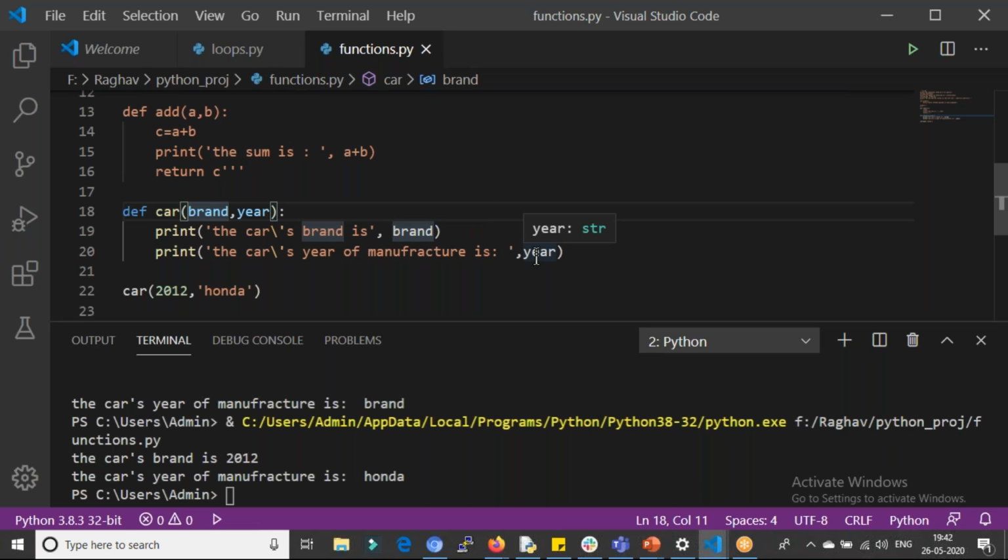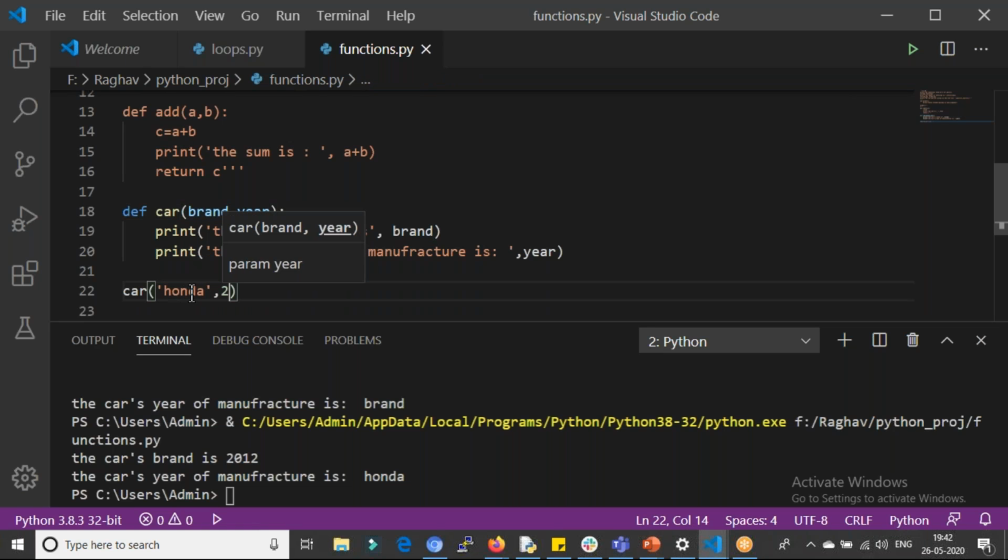Now if I reverse the values and keep this as 2012, and hover over it, 2012 is an integer. Now year has become an integer. And if I hover over brand, it says brand is an integer because this is an integer.